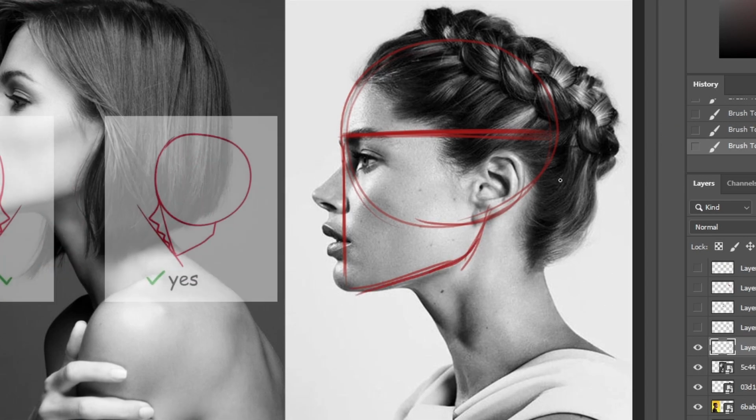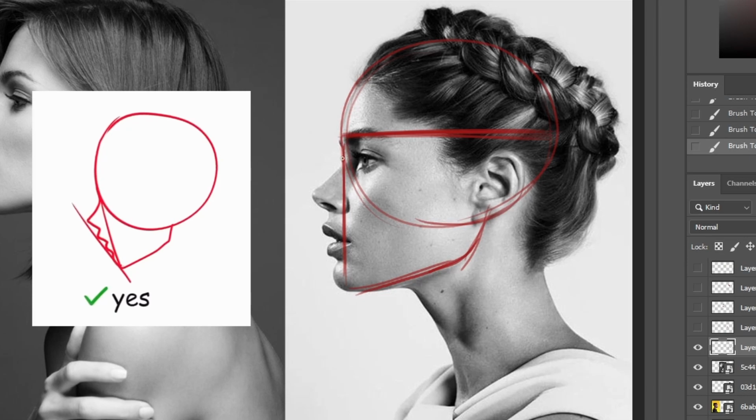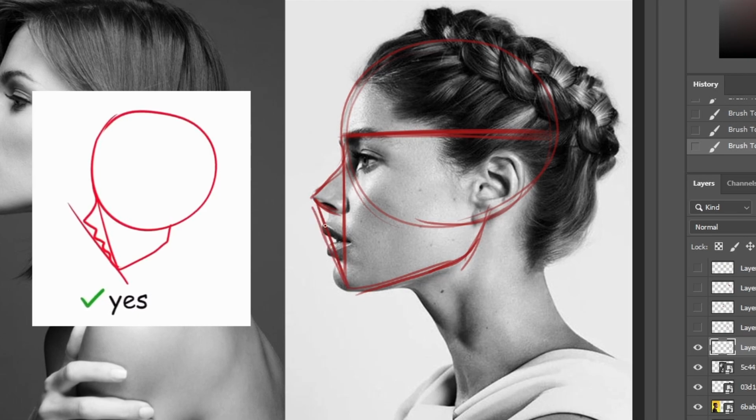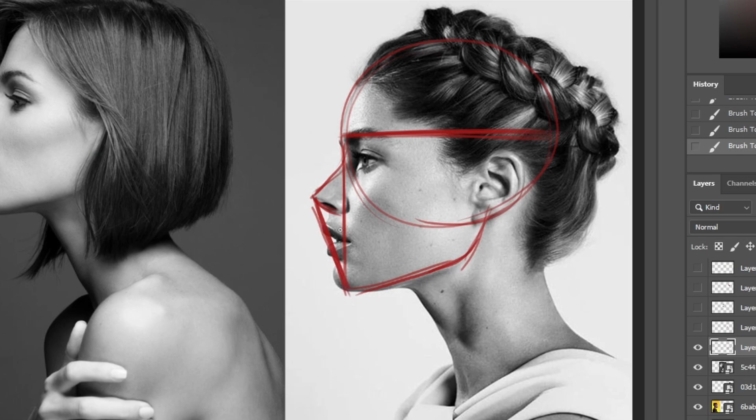Now, one thing that guide does is that it says if you have the nose here, you just have to go down this way. And the mouth has to fit inside that line. In this case, for the most part, it does, because it is a Caucasian person and it looks like it works for this face.